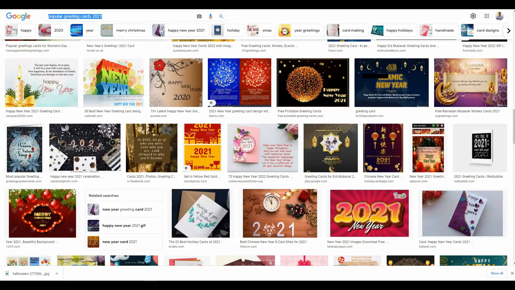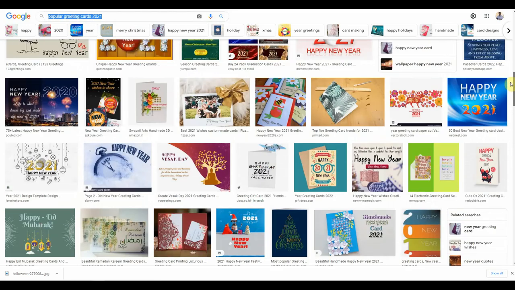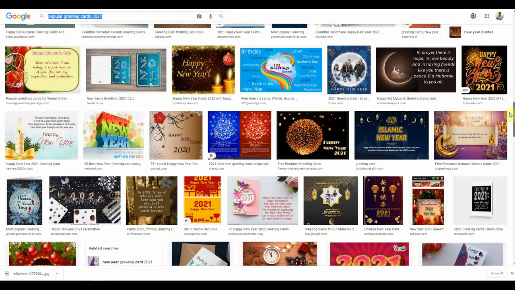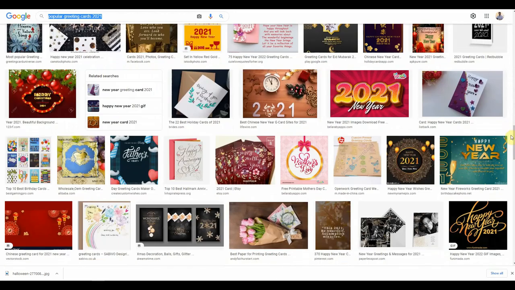Now, when it comes to creating a greeting card, we are spoiled for choice in terms of designs and techniques that we can refer to for inspiration. As you can see here on the screen, I did a very simple Google search where I typed in popular greeting cards 2021. And after clicking on the images tab, Google presents me with a huge slew of different types of greeting cards that have been produced in the recent past for 2021. And this is an actual gold mine that could motivate and inspire you to create new cards for 2022 and beyond.